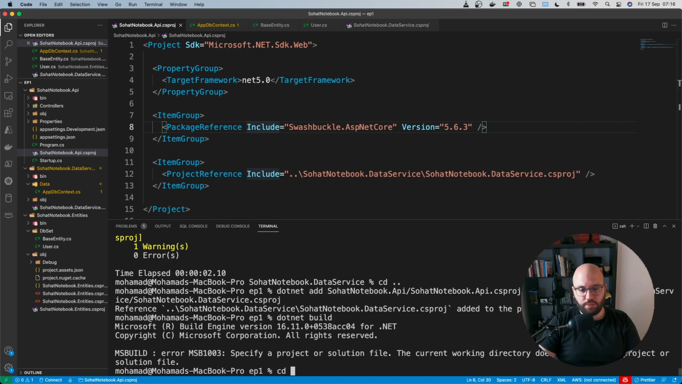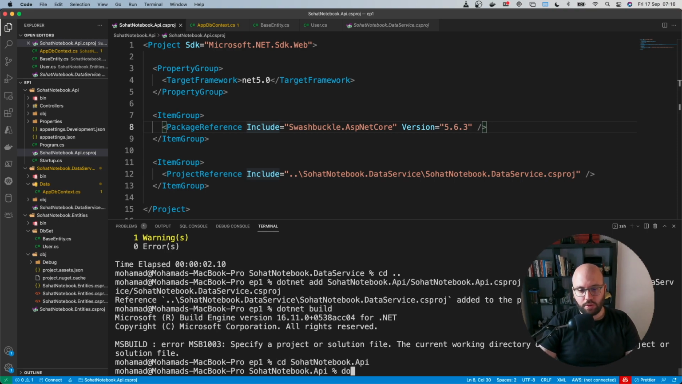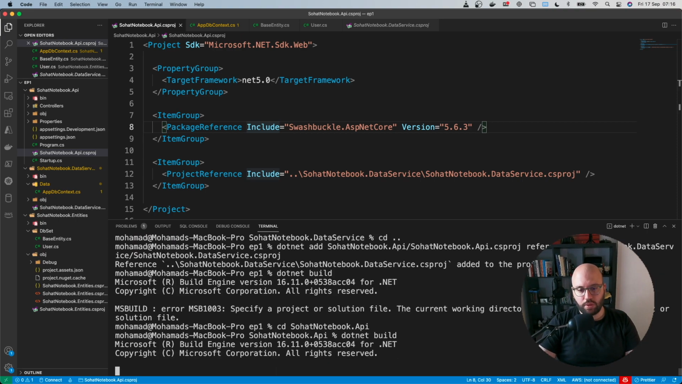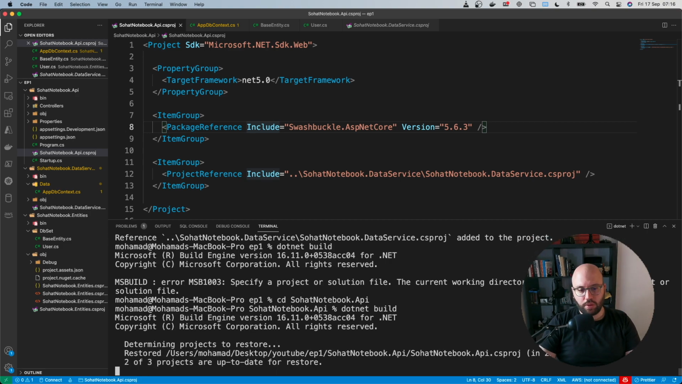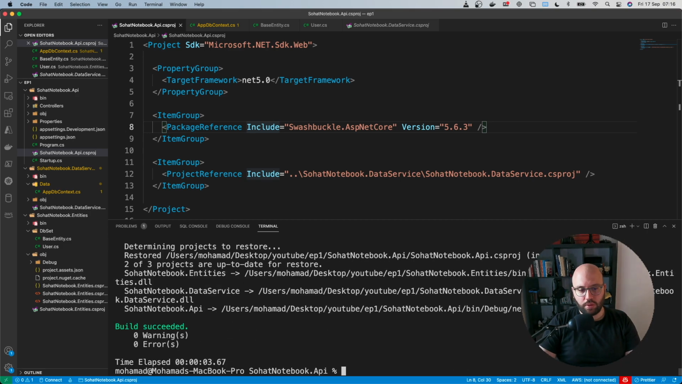So we need to go to the API and run dotnet build. Okay, great. Now the application is building as it should, and it's connected to the other two class libraries through the application DB, so through the data service class library. Perfect. So the next step for us is we need to actually do a migration.